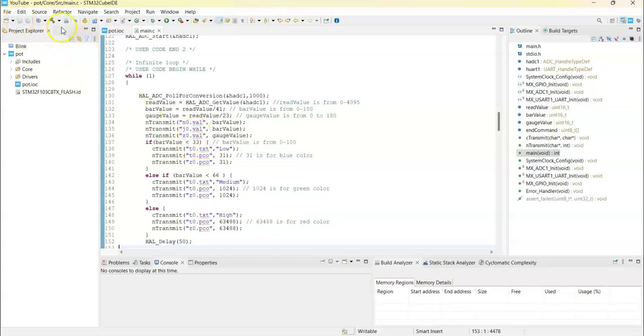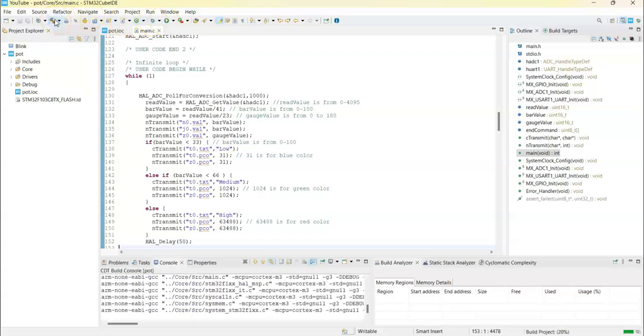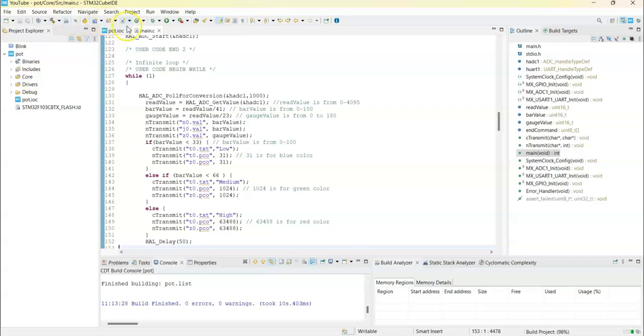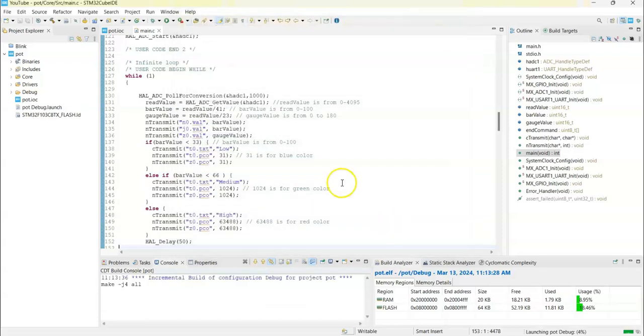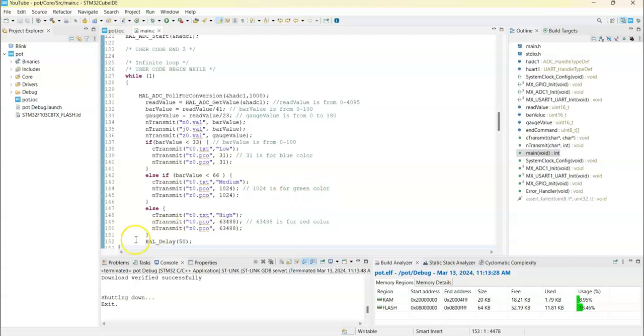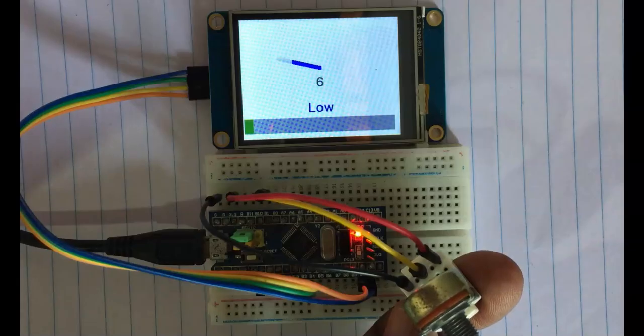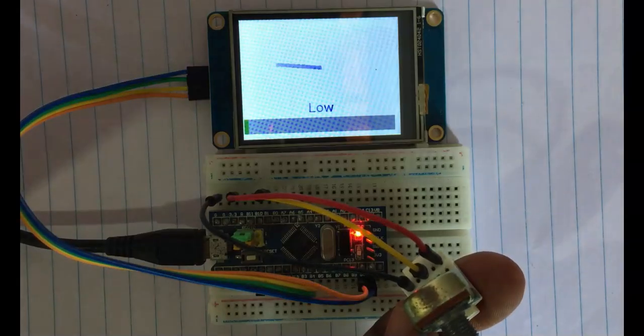And we compile and see. All good, we can click this green button to upload the code. And click OK. Yeah, it's all uploaded. I have uploaded the code.